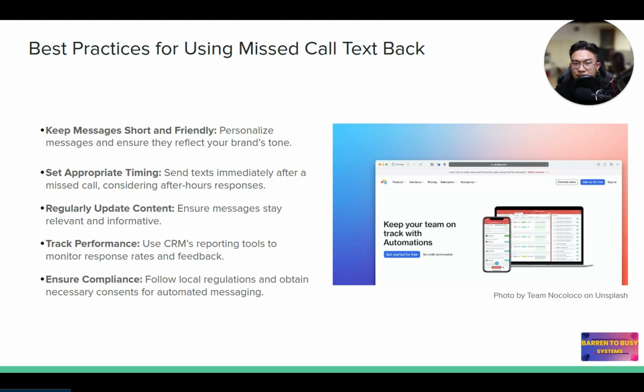Finally, make sure to test the settings thoroughly to ensure that everything runs smoothly and adjust as needed based on feedback and usage. By following these best practices, you'll maximize the effectiveness of the missed call text back feature, ensuring it enhances the customer service and supports your business goals seamlessly.